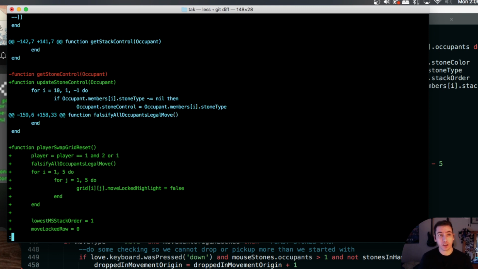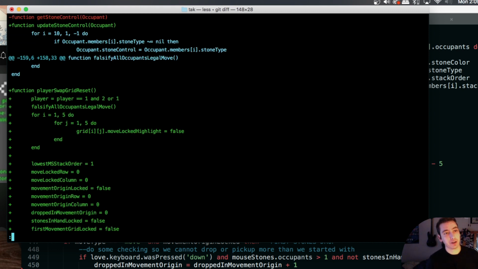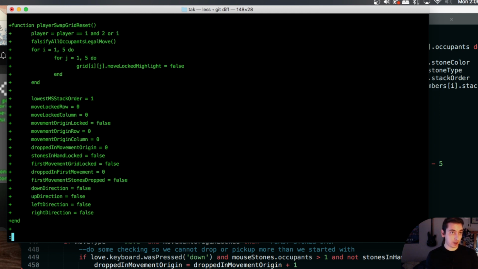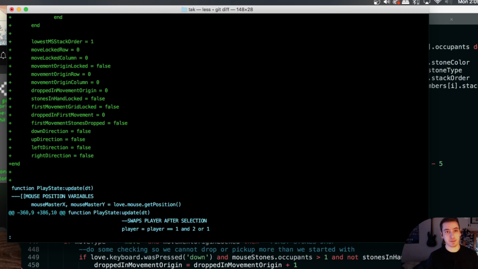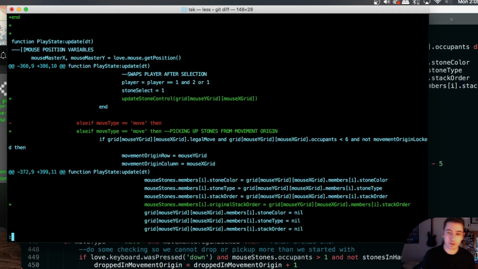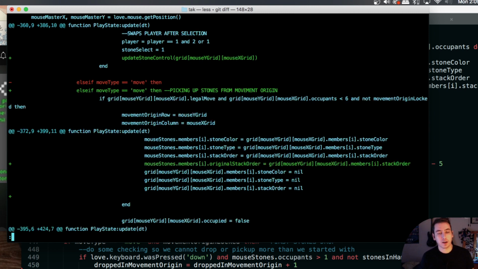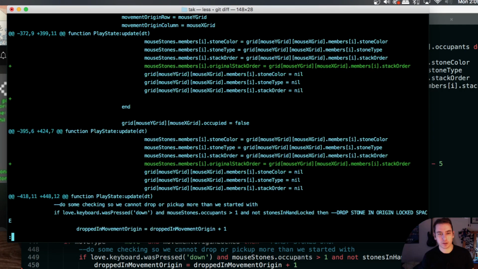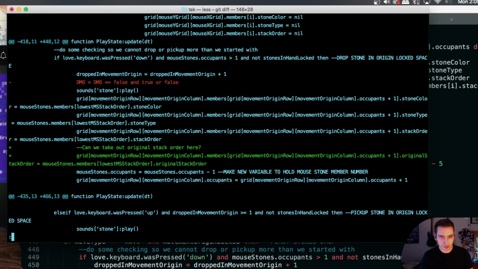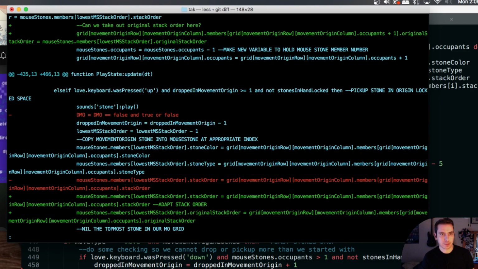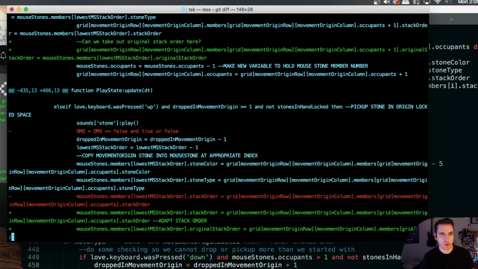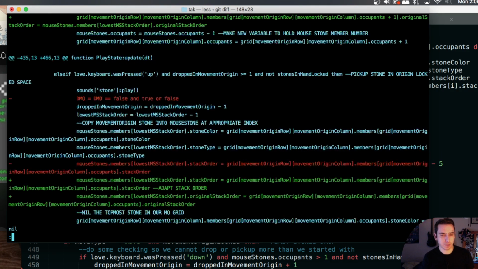We changed our get stone control occupant to called update stone control, and we wrote a function called player swap grid reset, which upon a player swap resets a bunch of init values for our grid occupants. That allows us to have correct movement after committing one move, because it flushes all those values so they can be used again. Here's all of that original stack order for picking up and dumping stones. I'm curious if we need to update that original stack order if it's in the origin movement origin grid still.